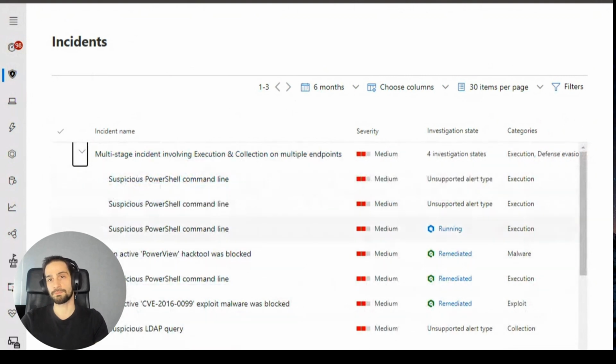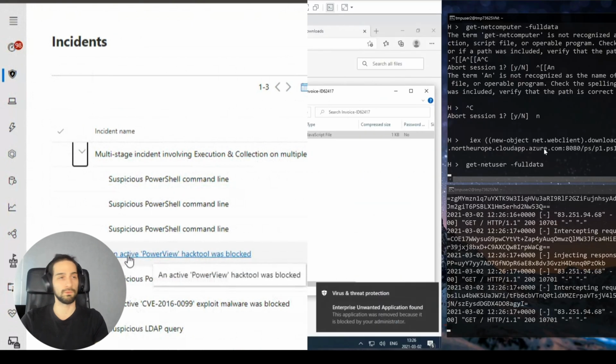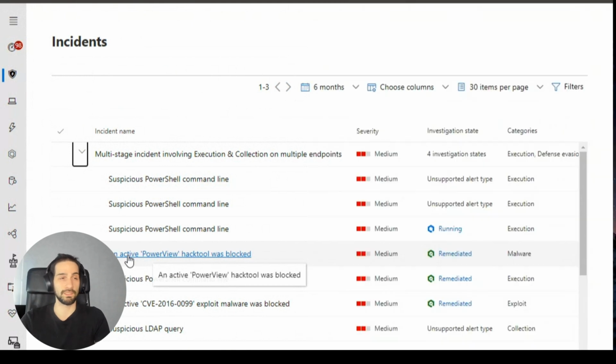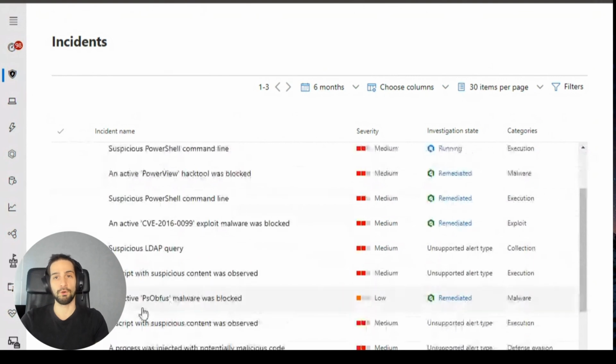There is some suspicious PowerShell. There is an active PowerView tool that was blocked, right? That's when Defender actually found the PowerView tool loaded in memory, because that's what we did. We didn't drop it on disk. We just loaded it in the PowerShell memory. The fact that we have obfuscated code in itself is an alert. So common techniques for obfuscating PowerShell code were detected.